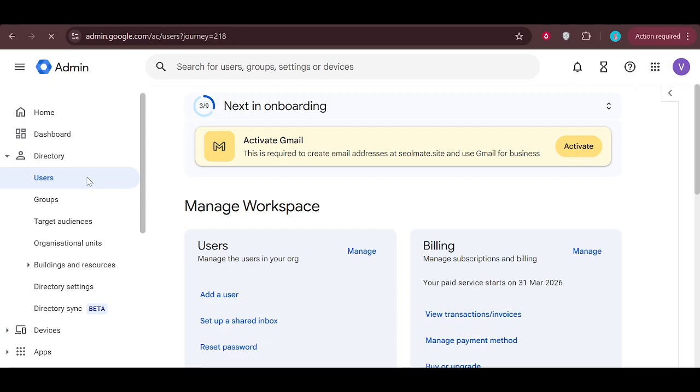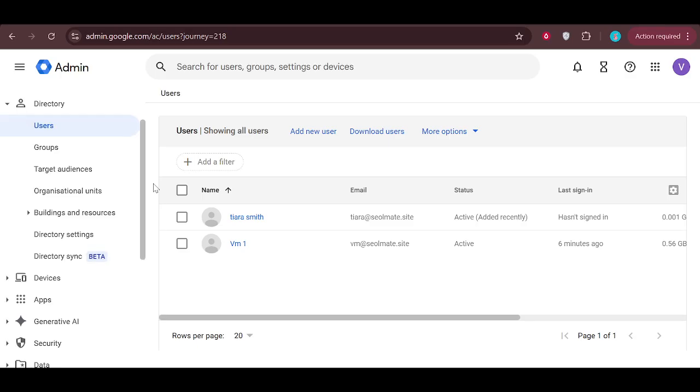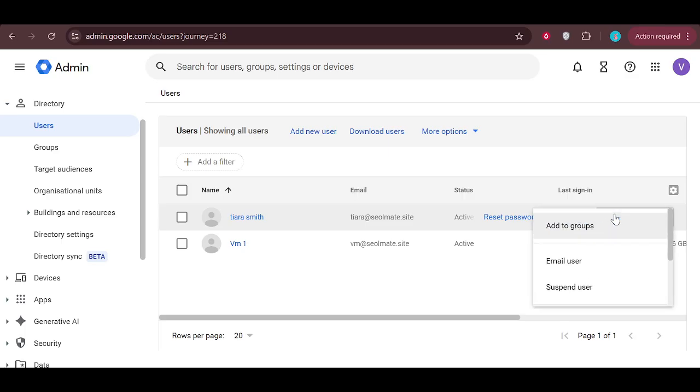Next, find the user you want to archive. You can scroll through the list or, more efficiently, use the search bar at the top to type in their name or email address. When you see the correct account, move over to the right side of that row and look for the More Options icon, usually shown as 3 vertical dots. Click on that More Options menu.